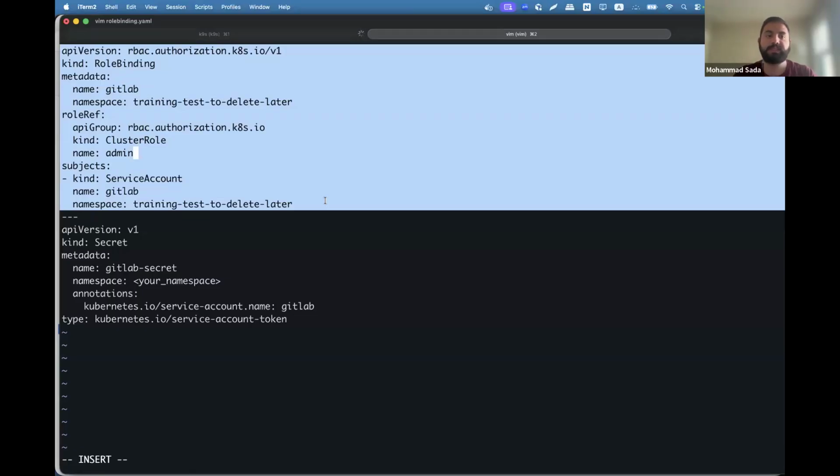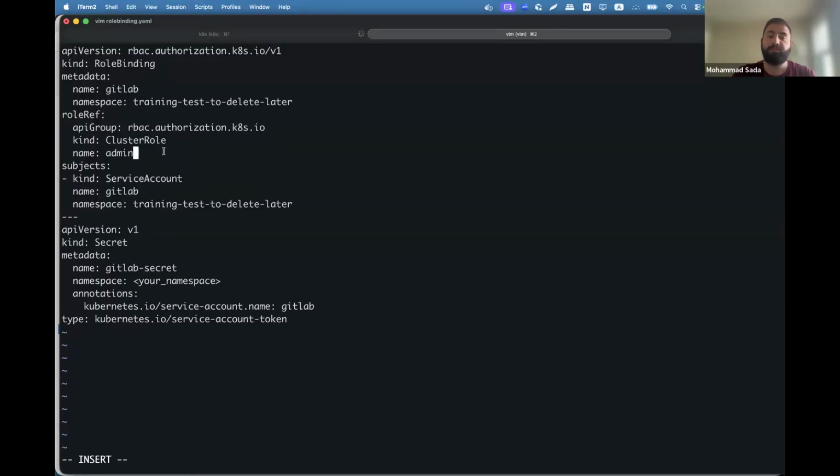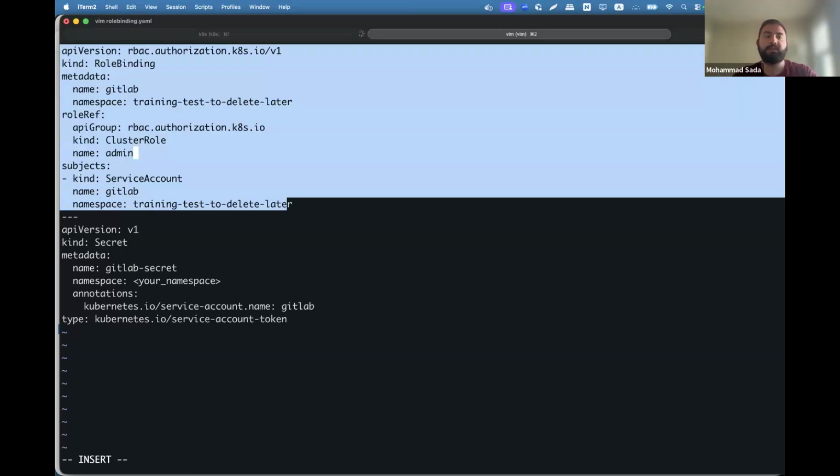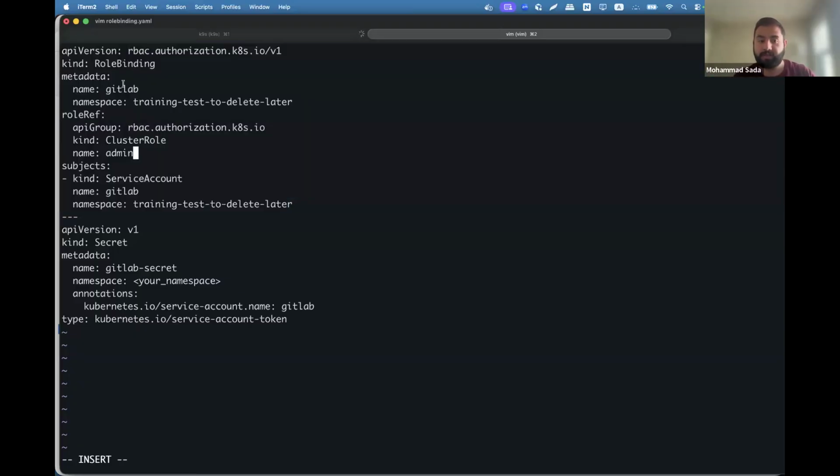So the first piece is the cluster role, which is the cluster role admin. This tells me I can basically do anything an admin can in their namespace. And I'm gonna add this role to the service account GitLab, and the glue that adds the privileges to the service account is the role binding. And now whatever or whoever gets access to the service account can do admin stuff in my namespace. Now the step after that is giving GitLab access to that role binding and access to that service account.